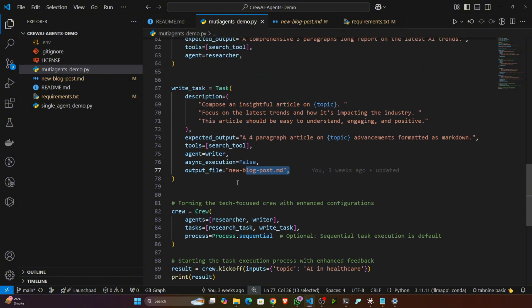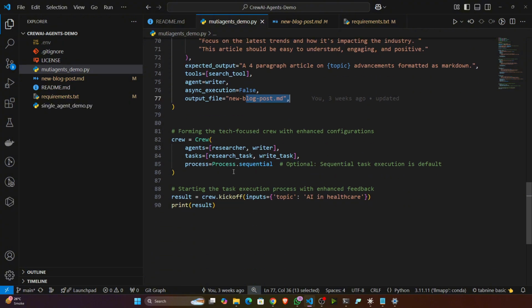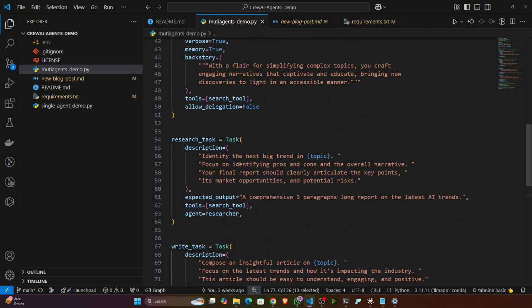Now you can create another agent. That agent will try to post that blog on, let's say, LinkedIn or Facebook. But for this you need to get the LinkedIn and Facebook developer API keys. Okay, so yes guys, this is the agents demo we have done with the help of CrewAI.